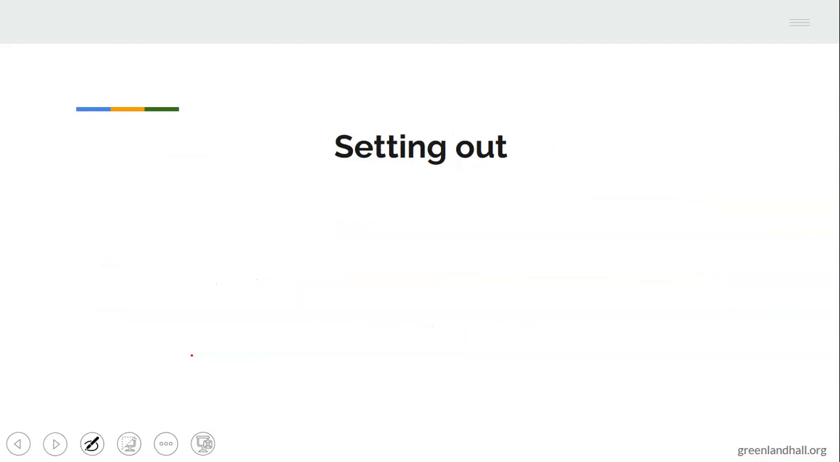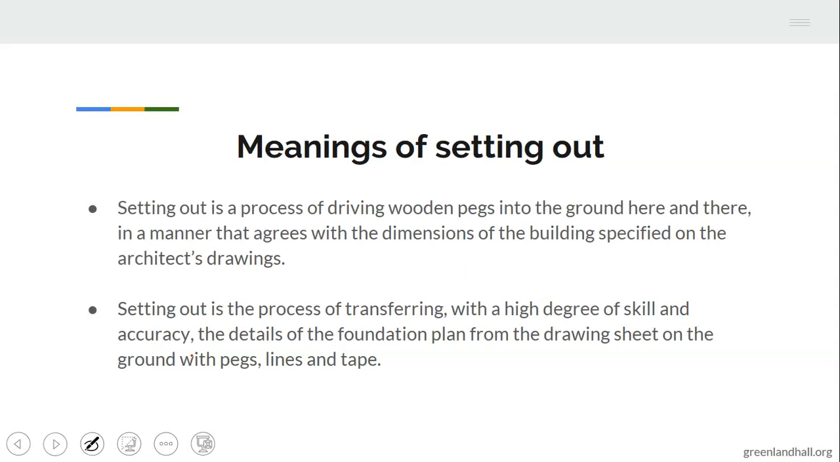Now let's move to setting out. Setting out. What is the meaning of setting out? Setting out is a process of driving wooden pegs. It might not be wooden per se, it might be metal peg also, into the ground here and there in a manner that agrees with the dimensions of the building specified by architect's drawing.